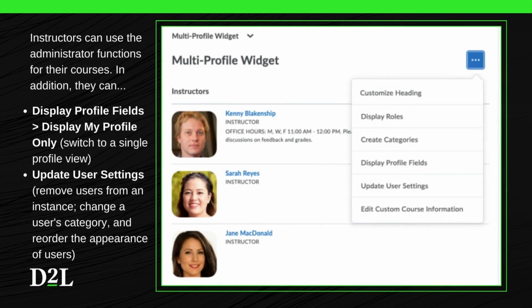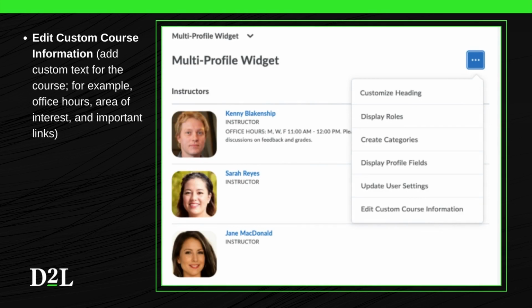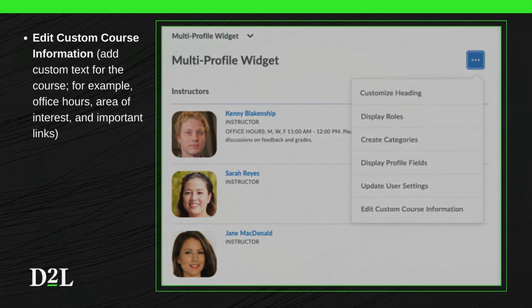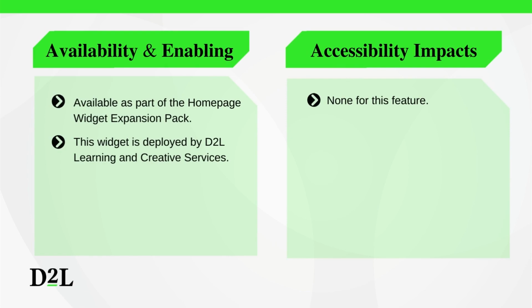Instructors can use the administrator functions for their courses. In addition, they can do the following. Under Display Profile Fields, select Display My Profile Only to switch to a single profile view. Update user settings to remove users from an instance of the widget, change a user's category, and/or reorder the appearance of users. Finally, Edit Custom Course Information allows instructors to add custom text to the course. For example, office hours, area of interest, and important links. The multi-profile widget feature is available as part of the Homepage Widget expansion pack. This widget is deployed by D2L Learning and Creative Services.